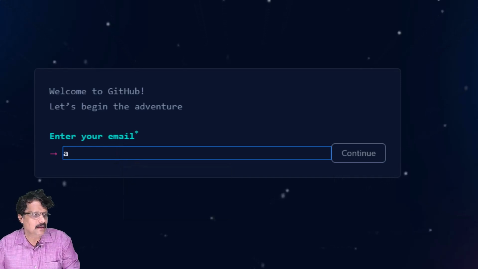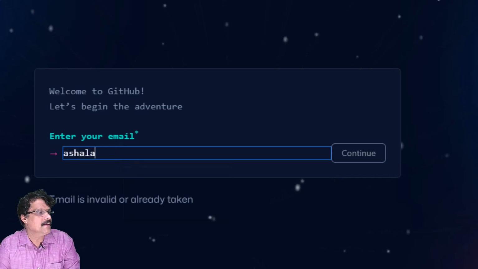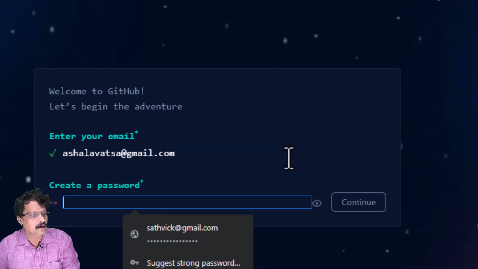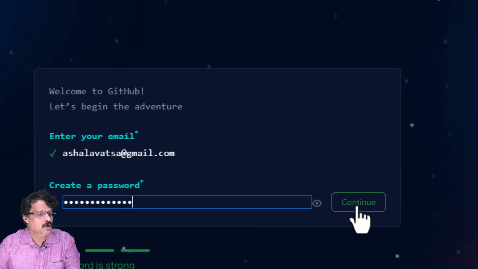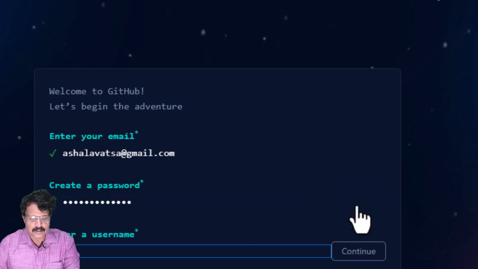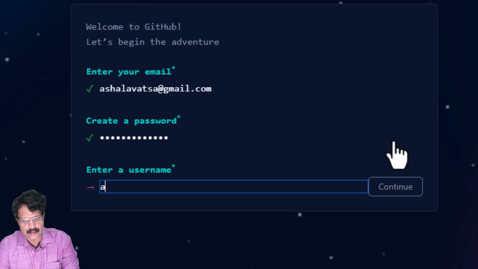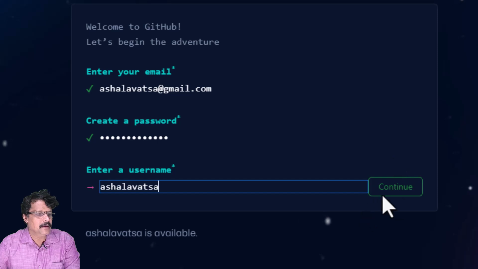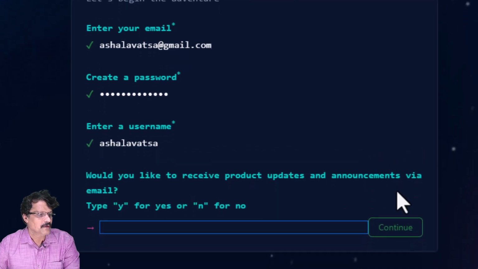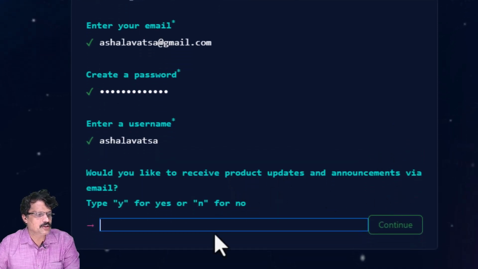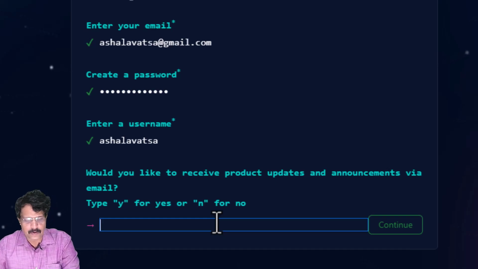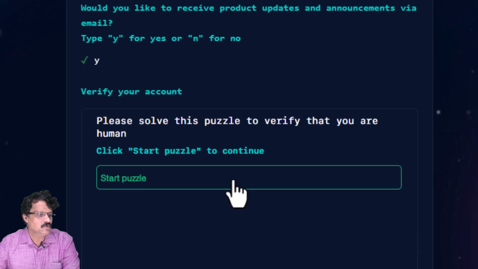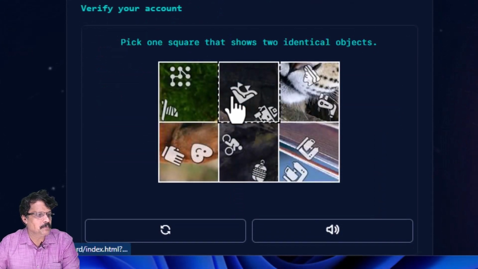Say for example, I am going to enter an email, and then click on continue, and it will ask you to create a password. Now I am going to click continue, and then it is asking me to enter a username. So I will enter a username, and after I enter the username, I am going to click continue, and it is asking whether you want to receive product updates. You can type yes or no. I will type Y and I will click continue, and then it will ask for a puzzle. You can click on start puzzle.